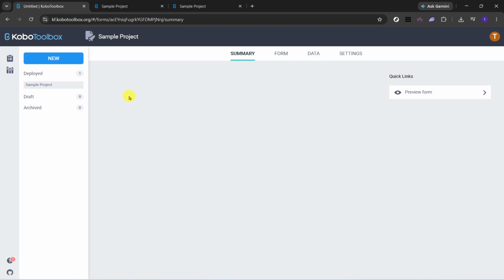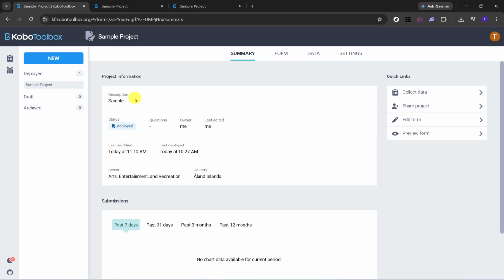If you have multiple projects in your account, make sure you select the correct one before continuing, since exports are created from within each individual project. After the project opens, look at the navigation options across the top of the page and click on Data. This section is where KoboToolbox stores the submissions collected for that form. It gives you access to the records themselves, along with tools for reviewing, filtering, and downloading them.